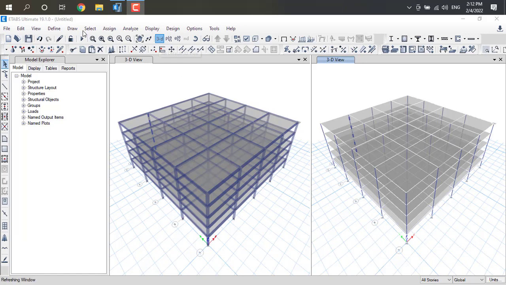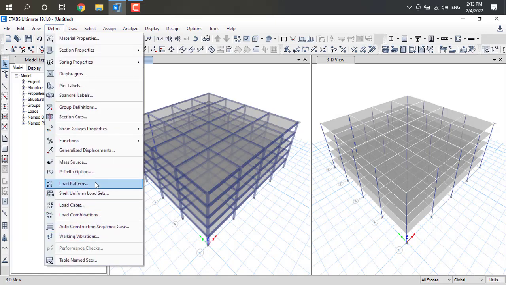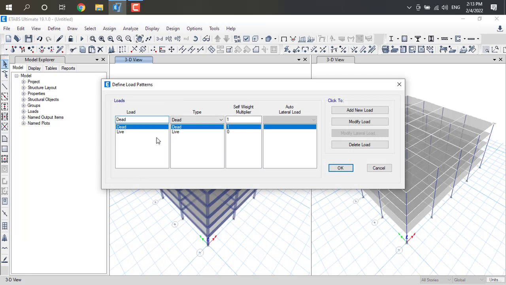We have to give the loads to this. Go to Define here. In Define, we have to go to the load patterns. We have to view different types of loads here. First of all, we have to give the seismic loads. In this, earthquake load in x direction.